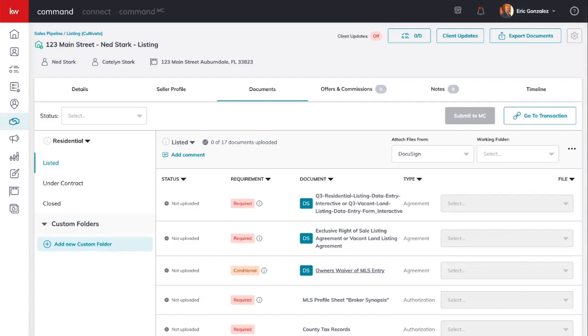So that's how it works. DocuSign is where you get your signatures, where you work with your clients. Command is where you work as the agent and where you work with the office.